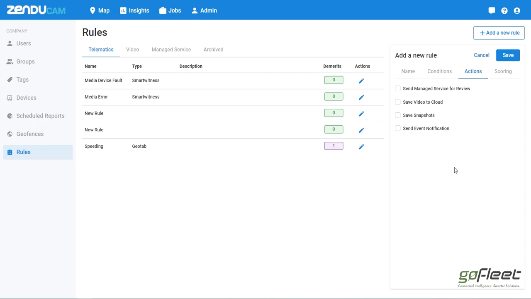This is what I want to happen when the rule is triggered. Generally, you're probably going to want to have this selected, Save Video to Cloud. By default, the camera does not record the event when it's triggered. You have to tell it to do so, and you can do so by just clicking on the little button here.